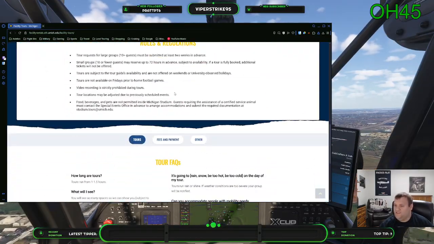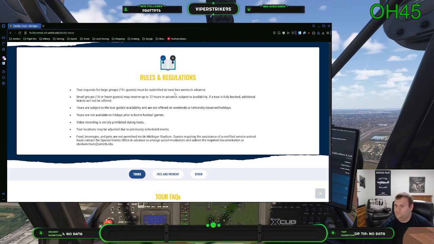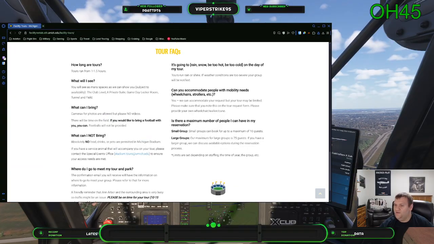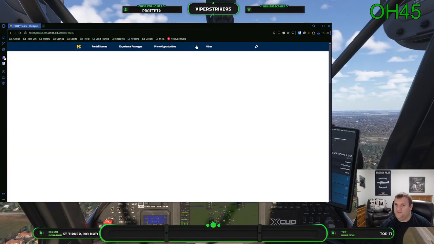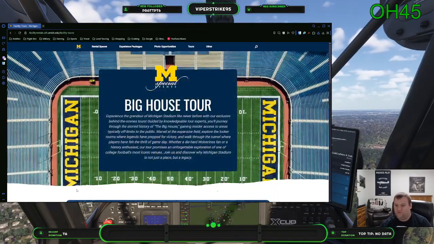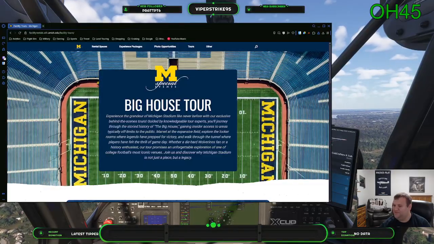And yes, you can visit the Big House, which would be really cool though. Imagine getting to visit the Big House. How cool would that be to visit one of the most iconic, the biggest stadium in the country? It'd be massive.